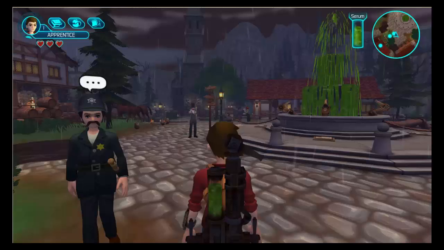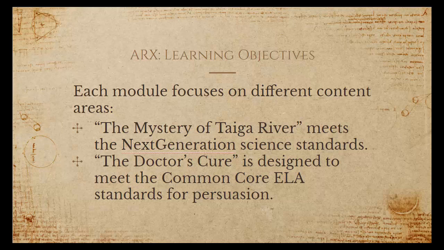Here's another screenshot from the game, which puts you in a first-person perspective throughout the game and allows students to interact with different characters in different ways, and also to explore the world. Each of the modules of this game focus on different content areas. The Mystery of Tiger River meets Next Generation Science Standards, while the Doctor's Cure is designed to meet the Common Core ELA standards for persuasion.